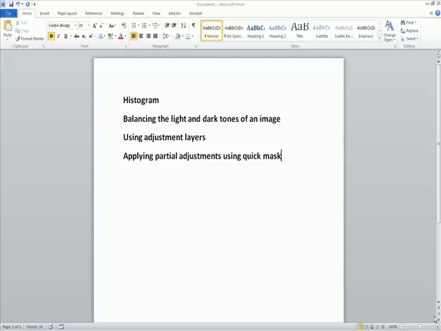In this lesson, we're going to learn what a Photoshop histogram is. We're going to learn about balancing the light and dark tones of an image correction. We're going to use adjustment layers, and we're going to apply partial adjustment using a quick mask.